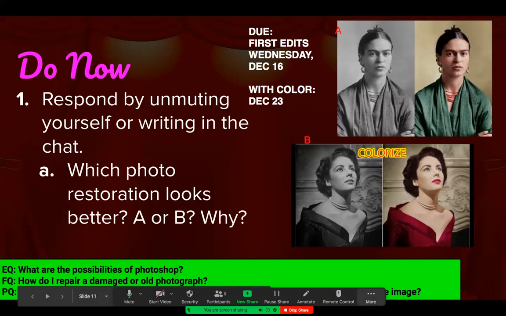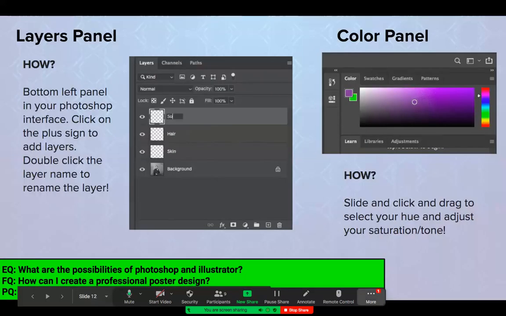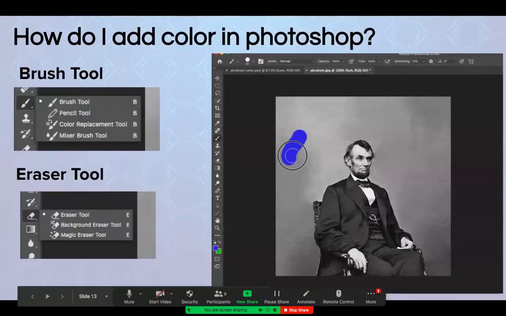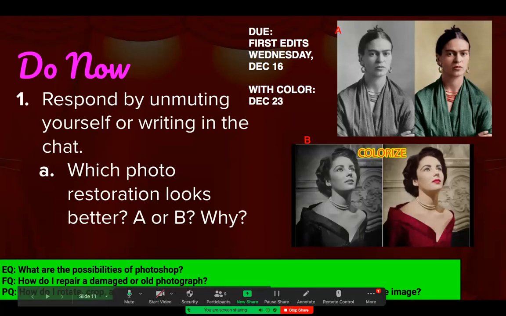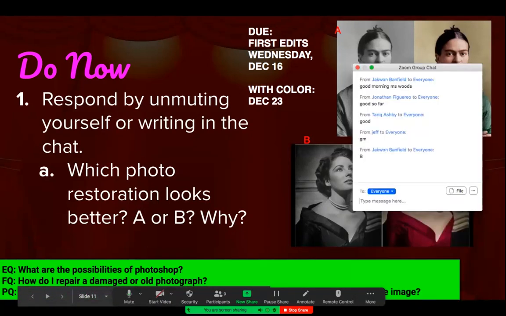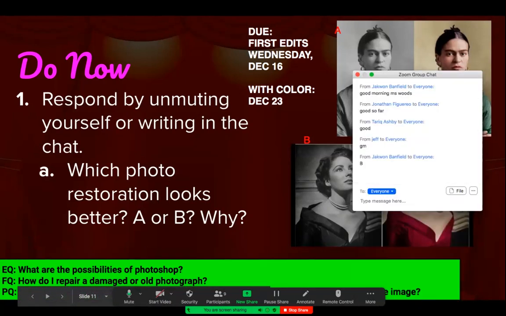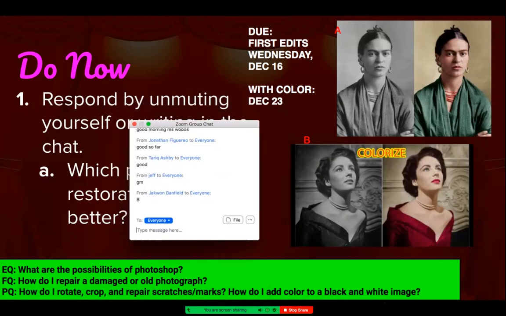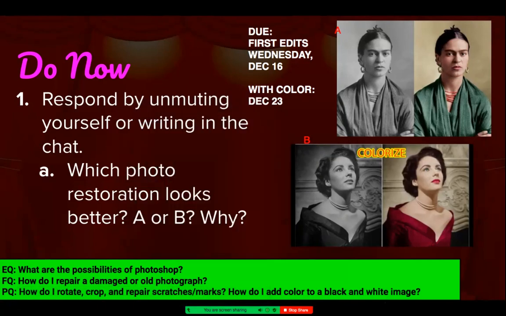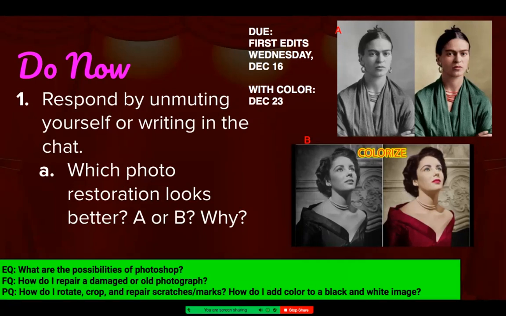Why? B. B. Looks better. Okay. Why does B look better to you? I don't know, it looks like it got more color. Okay, so it looks bolder, it's got more color.